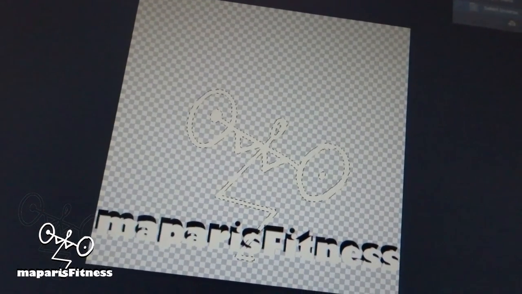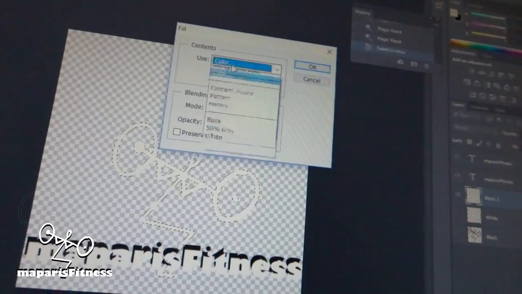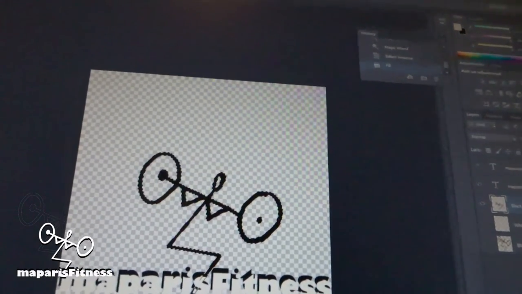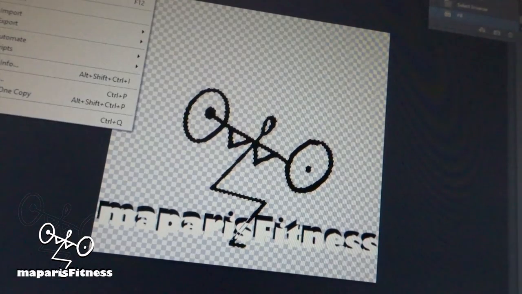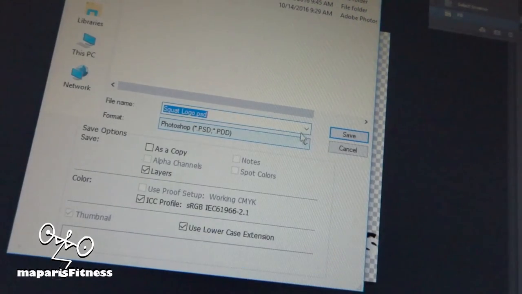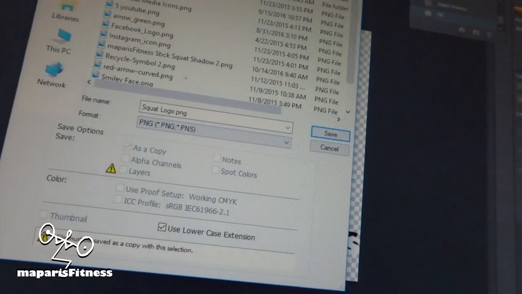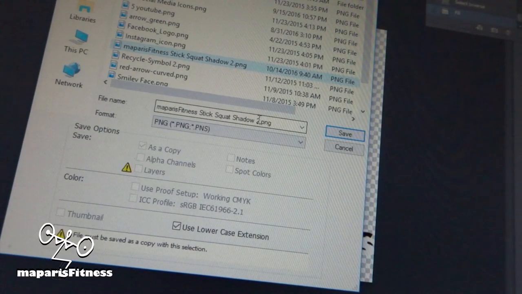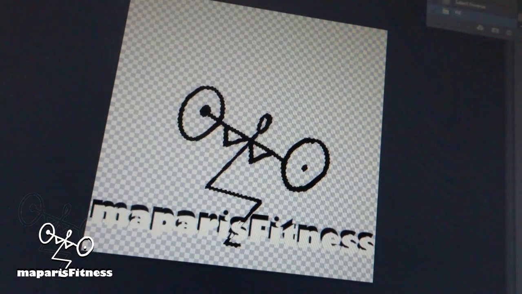And I'm gonna change the color, edit, where is it, fill, color, and I'm gonna do black. Okay, there. It's the same size as the other one, and I'm gonna save it. Also, file, save as. And I'm gonna pick PNG to have the clear background. What did I call the other one? Stick shadow. I'll rename it again. Right now, since I wanna do this, let's call it 3 for now. Okay. So now, I just did it.